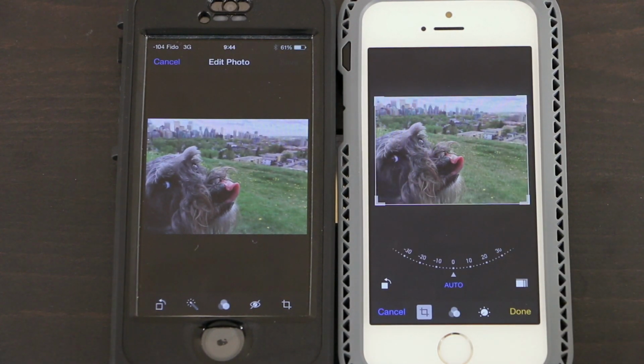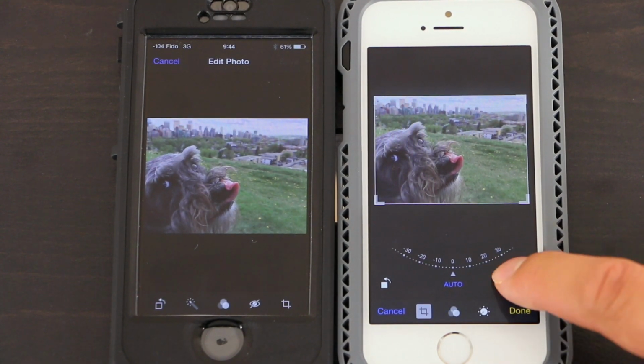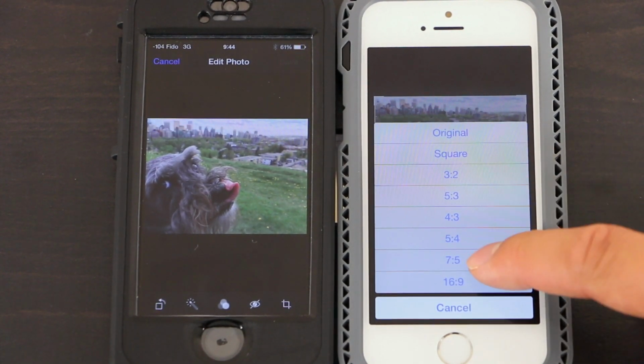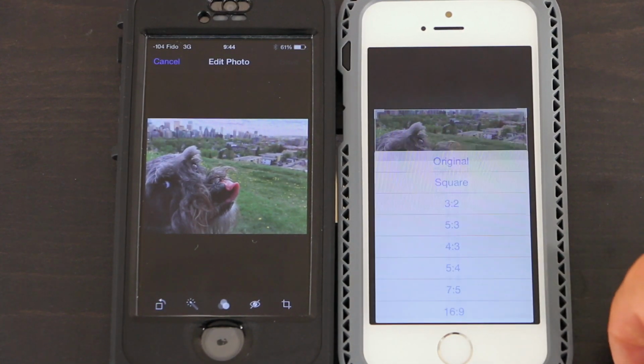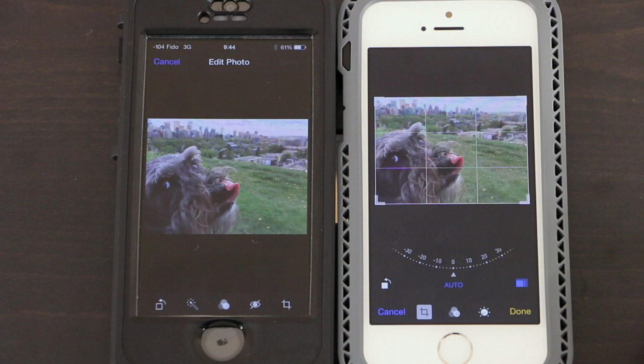Now the icon on the right allows you to select a very specific cropping size. Now I'm not quite sure how useful this is, especially since the only ratio that I know outside of 16:9 and 4:3 is 4:6, which is what the size is for your standard photo prints.